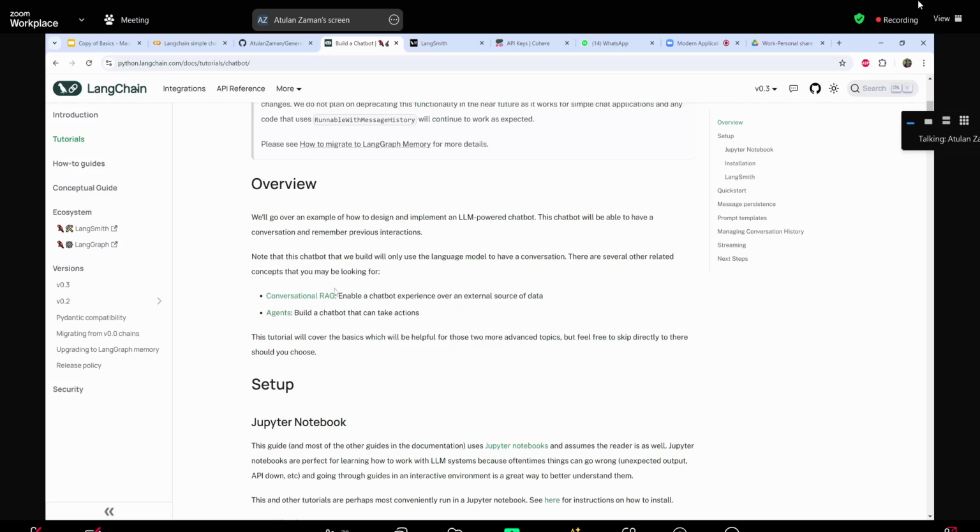Acha. And another one is agents. Agents হচ্ছে কি, not only can it answer questions, but it can also do stuff for you. For example, you can make an agent for answering your emails or something, right?